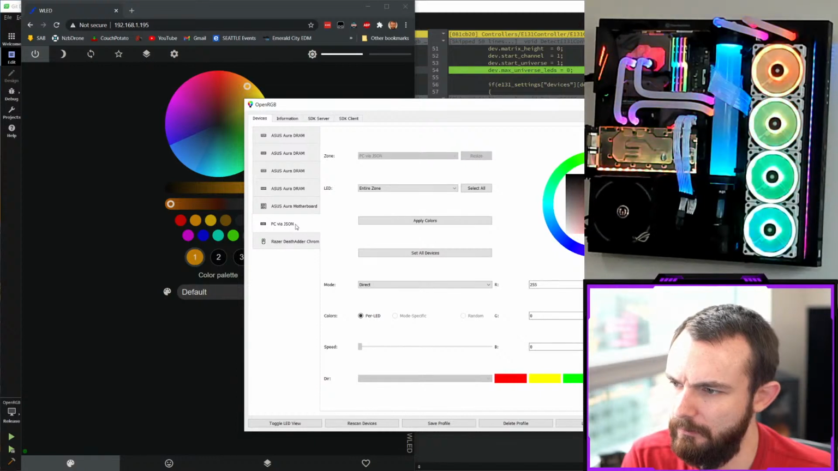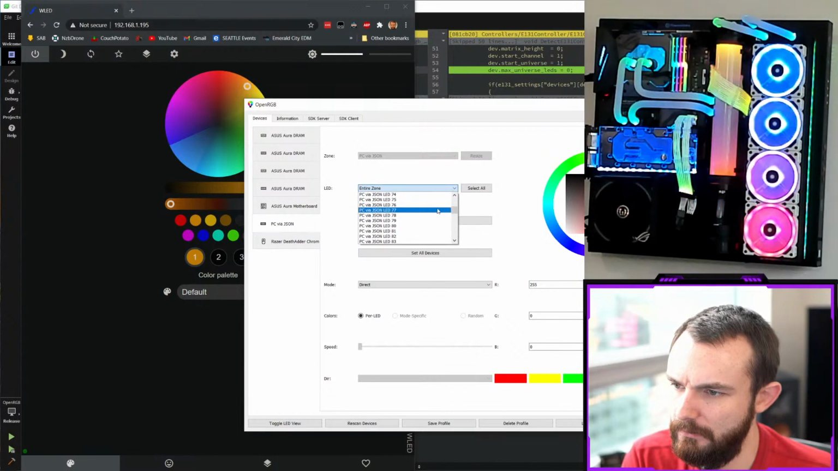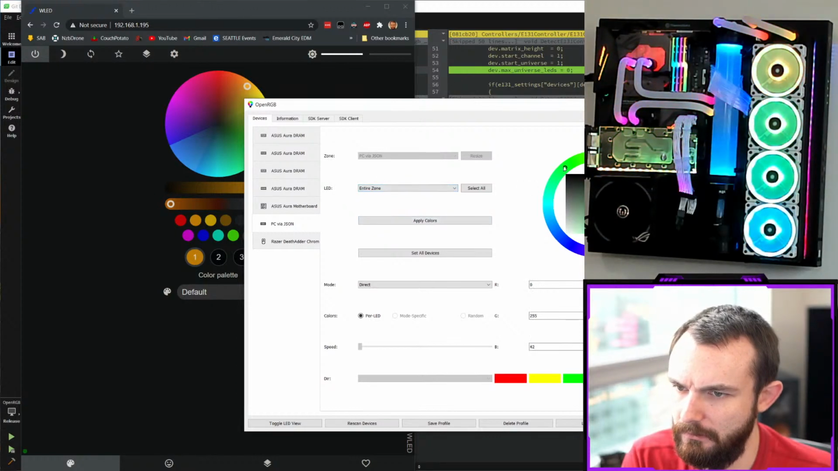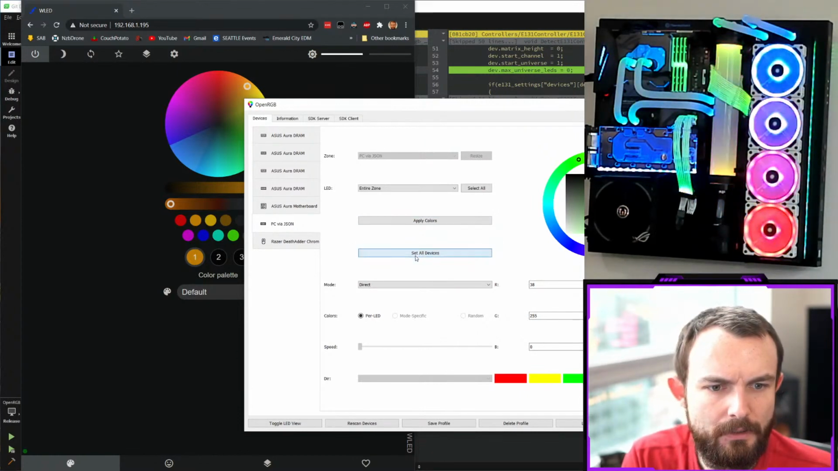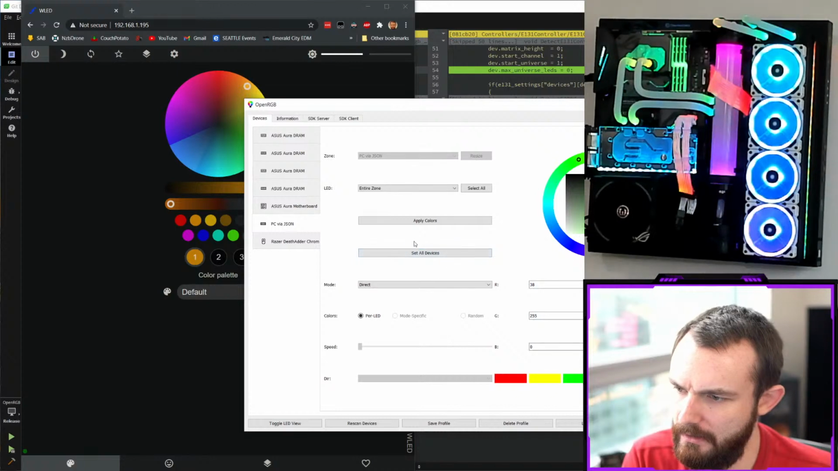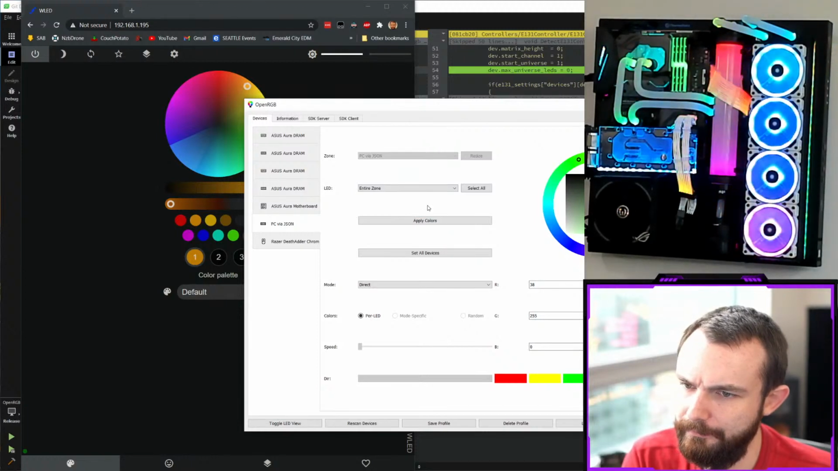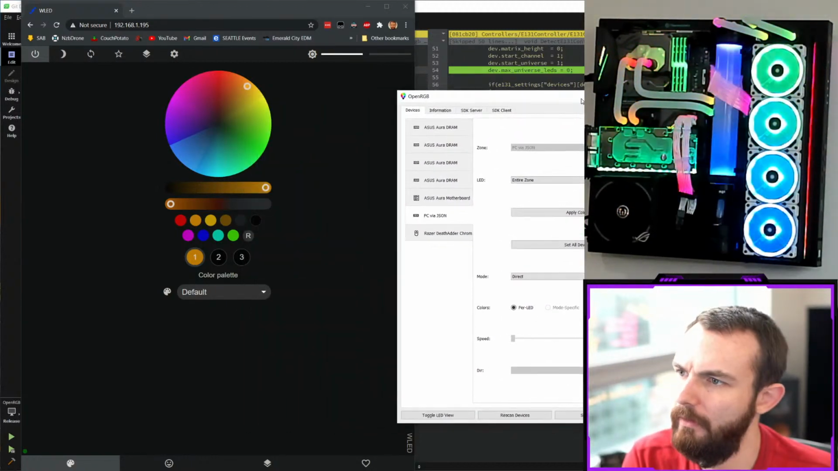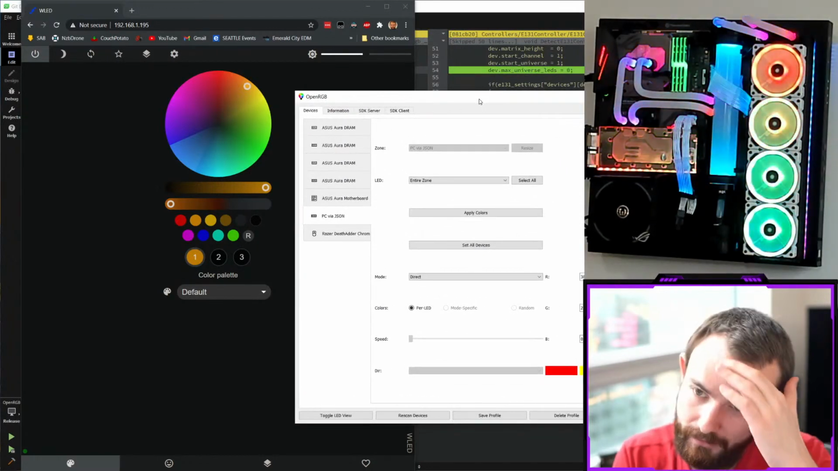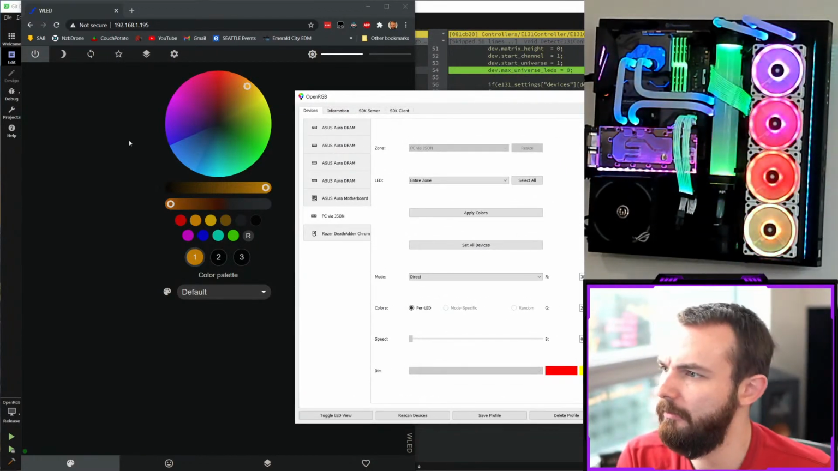Okay. PC via JSON. Entire zone. Colors. Set all devices. Well, it got the RAM. That's something. Mode direct is the only option we got. But unfortunately, we are not getting anything from WLED yet.